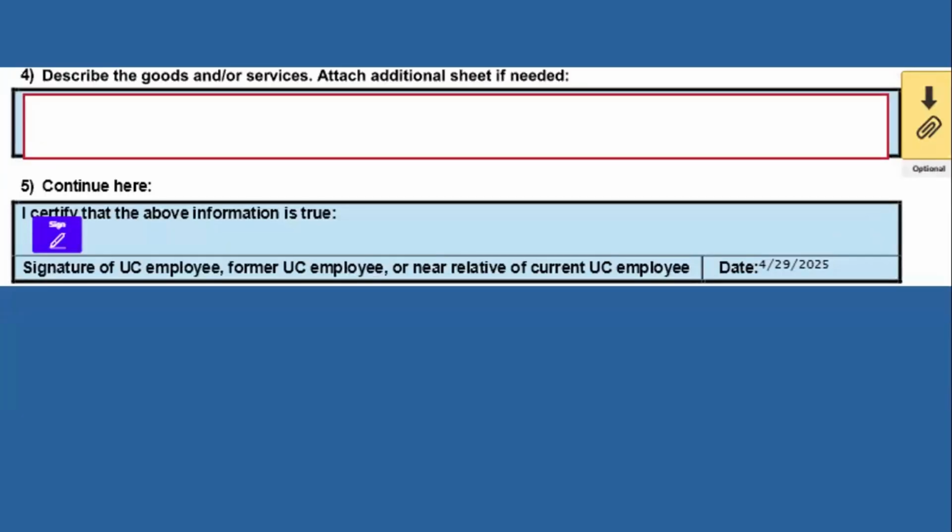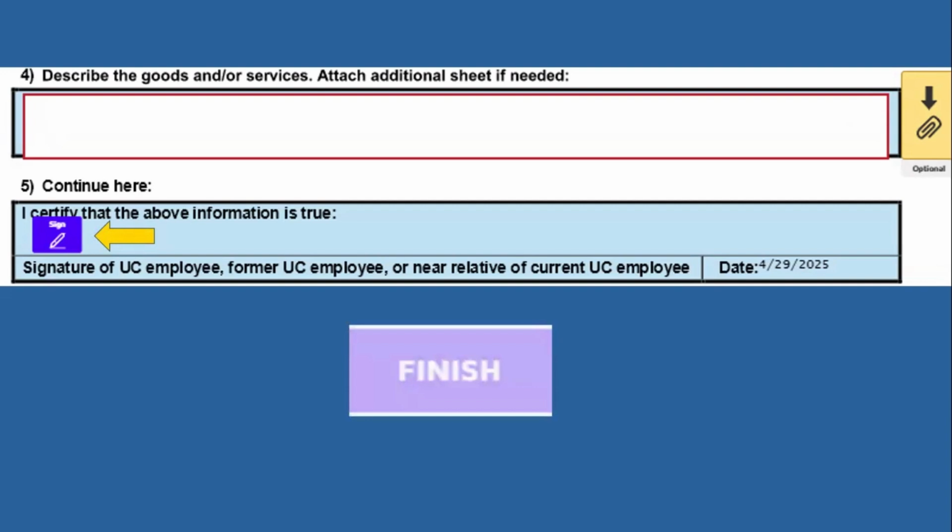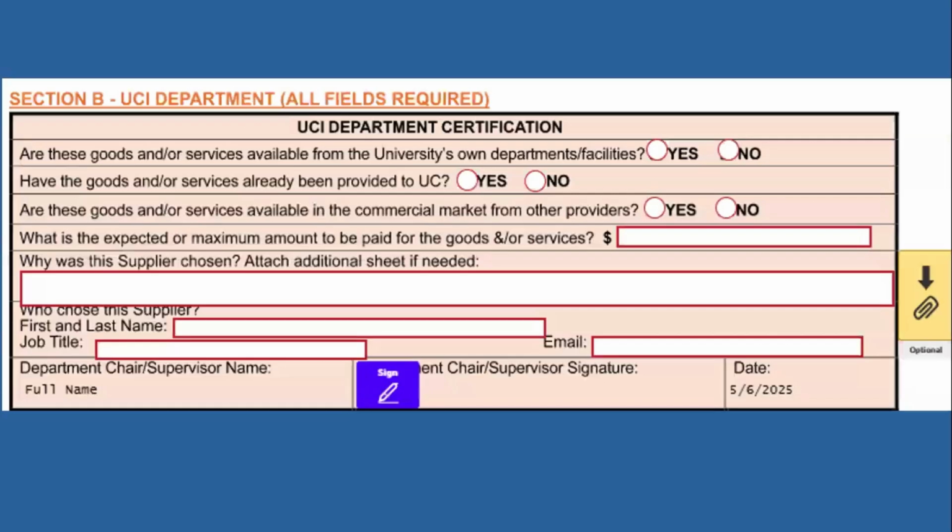For question 4, the supplier will provide a description of the goods and/or services they will be providing. If additional space is needed, the supplier can attach an additional sheet by clicking this paperclip icon. For question 5, the supplier will click on this sign icon in order to sign the document. Once the supplier section, Section A, is completed, the supplier will click the Finish button. DocuSign will route the document to the email the supplier entered on the UCI department section when initiating this form.